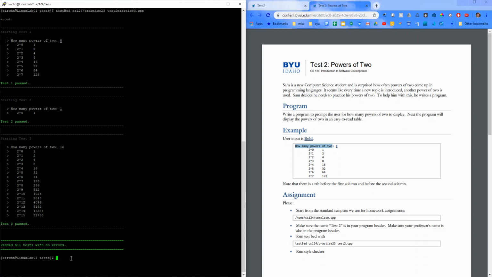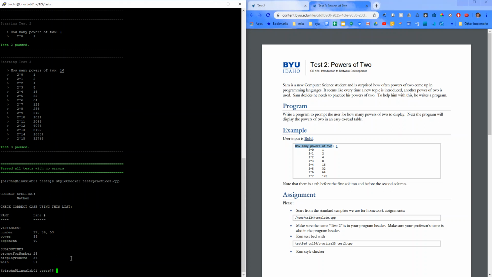If we found, which we just did, that there are values that wouldn't be valid, we might want to add some error checking in there, but as long as you're passing test bed, you're good to go. So style checker, test 2, practice 3. Looks like our style checker is good.